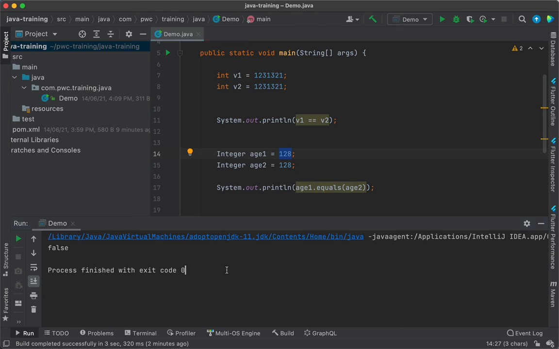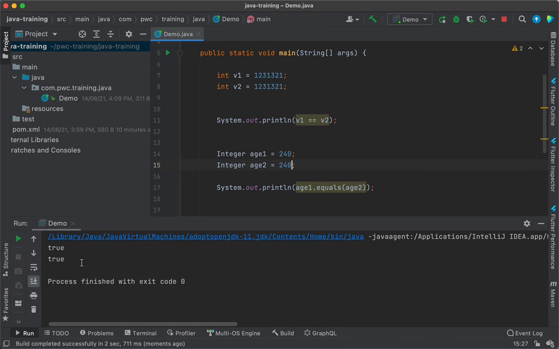I just say dot equals, and whatever the value is, whether it's 250 or anything beyond 128, say 240 and 240, see this, I'm going to get true here. And needless to say, with v1 equal to v2 also, I'm going to get true. You can see in both cases it's true. It's a primitive type, so there is no question of references here at all. It's always compared by value.